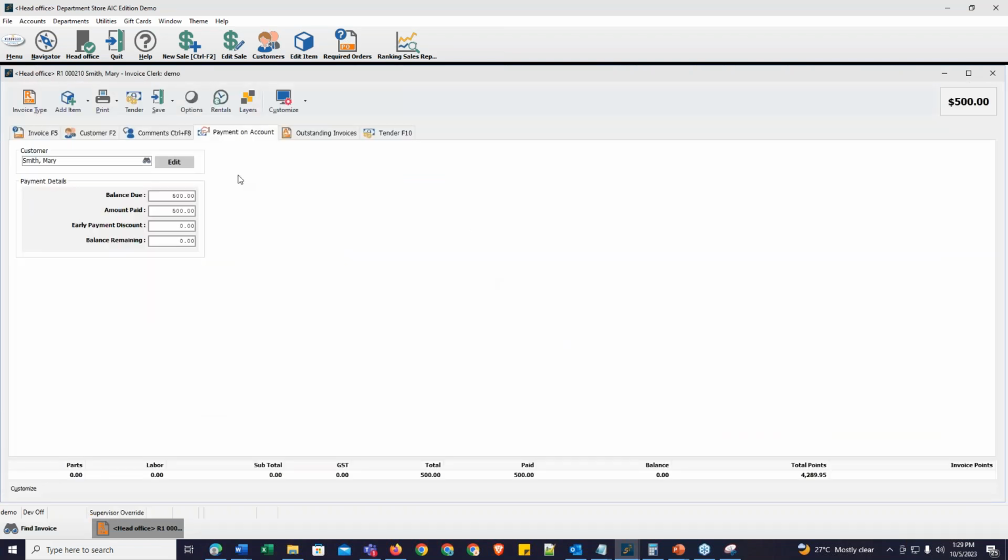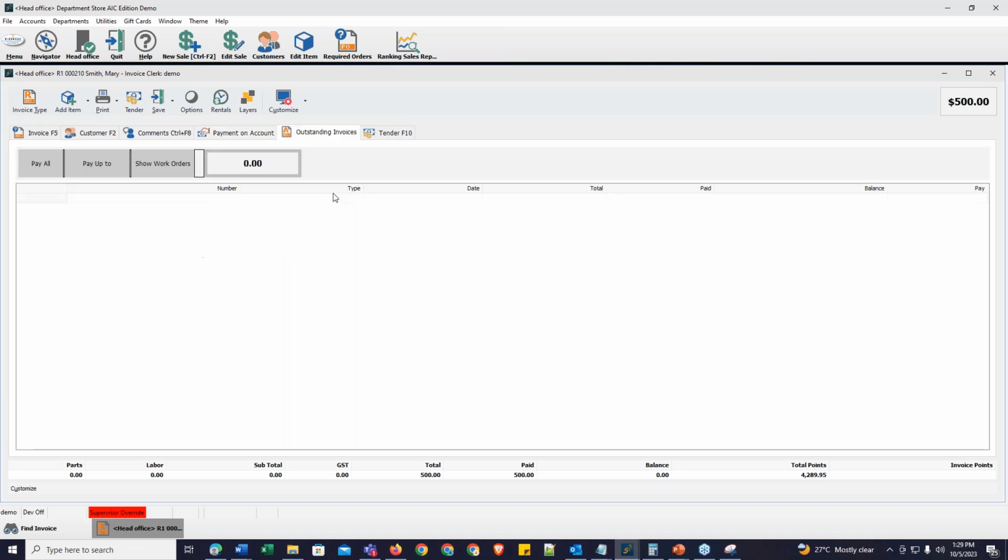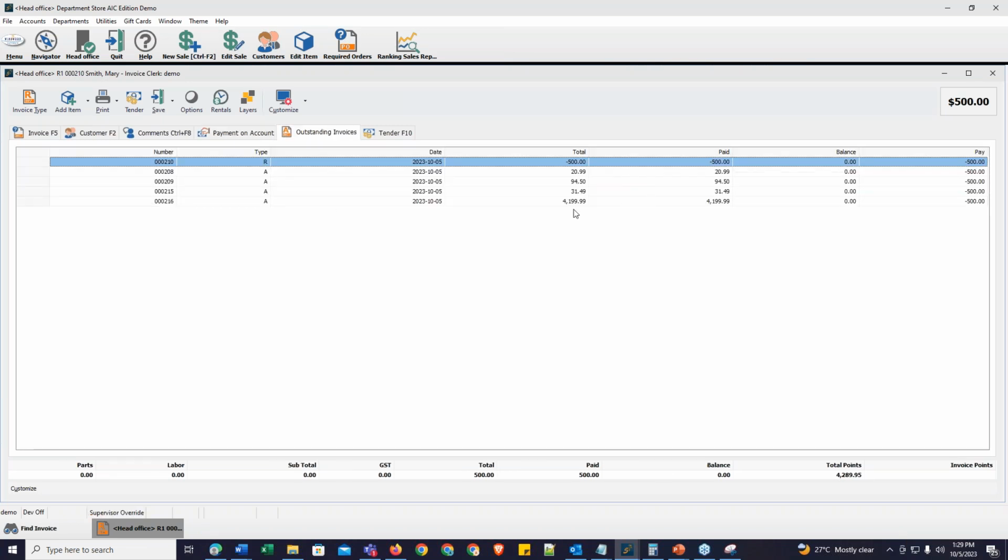So normally this is how an R invoice looks like. It shows the balance due, the amount paid, and if you have an early payment discount for that customer, it would also show, and then the balance remaining. On the outstanding invoices tab, you will be able to see the list of all outstanding invoices for that customer. I hope that answers your question.